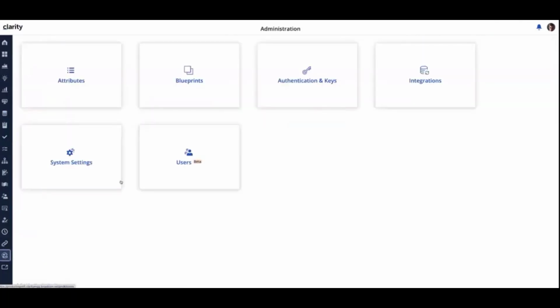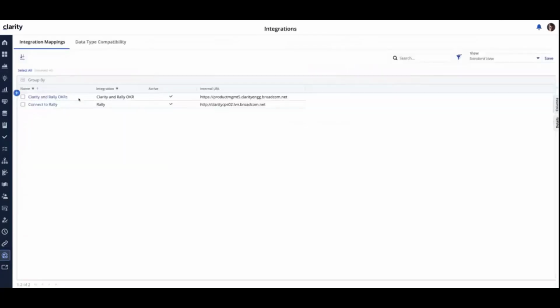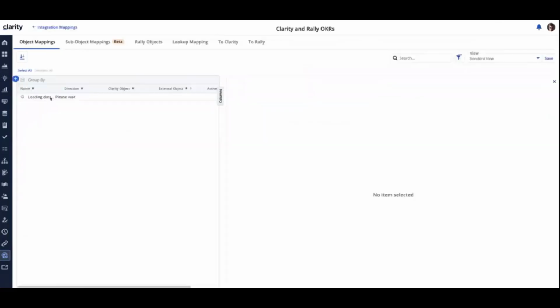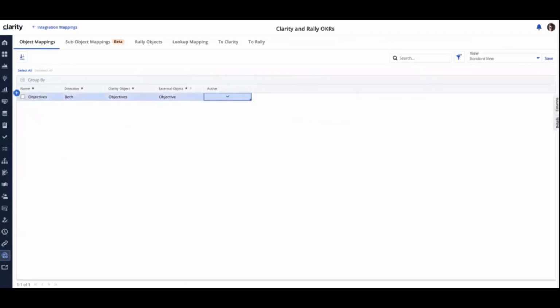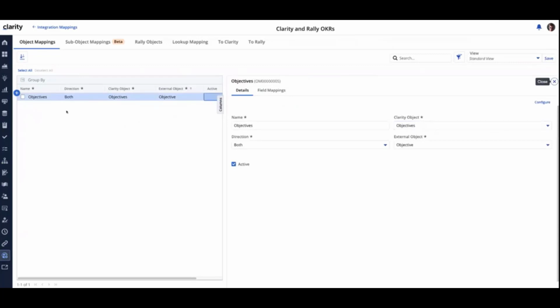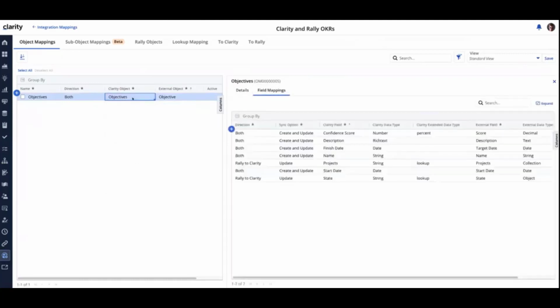So we're going to go to administration, integrations, and we have 2 integration mappings here. This is our one of interest. I'll select the Clarity and OKRs integration. And you can see here, I'll just expand this as well. The first thing you're going to do is, at the objective level, align the objectives. The name and direction have not changed. We still have the three options that are there. What's changed is the objectives, or in this case, a custom object, is now available in the pull down, along with projects, ideas, and custom investment types.